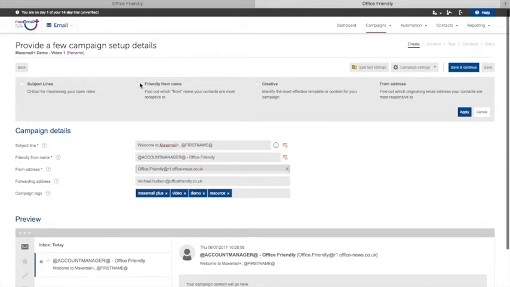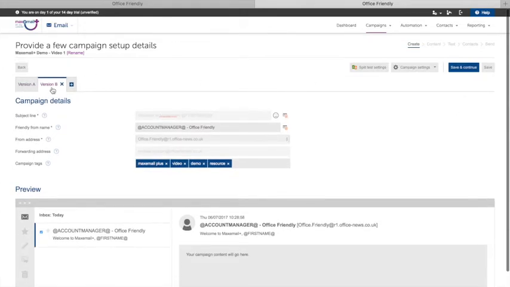So if we go for the friendly from name today and click apply, then you'll see it creates 2 tabs up here. We've got version A, which has all 5 steps that I can edit, and version B is keeping everything the same apart from the friendly from name. So if on here, I just delete the account manager data field. So version A is welcome to MaxML Plus first name, and the friendly from name has my account manager in. But on version B, the friendly from name is just office friendly. Maybe I want to see whether the account manager and that rapport that they have built is actually going to increase the open rate for me.